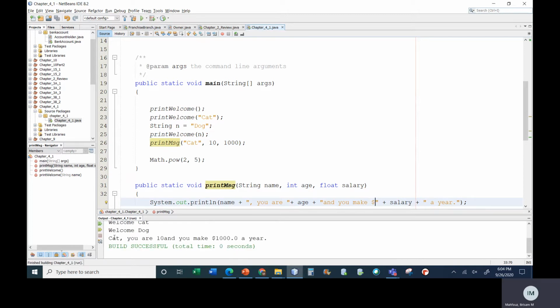And it printed cat, you are 10, and we need a space here, and you make $1,000 a year. So what happens is cat is getting copied into the string name, the 10 is getting copied into age, and the 1,000 is getting copied into the salary. Does order matter? Yes, order matters.